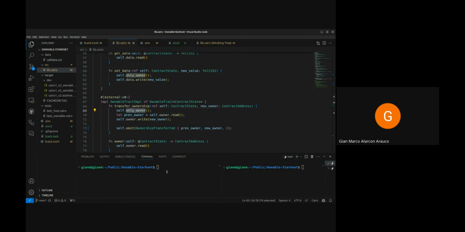So she's gonna give it to someone else. So for this, we have this. We can read this previous owner, who is the current owner now. Just read the owner. Then we have to write with the new owner. So we get this new owner, and then we can emit an event. This is our event we have defined above. So we emit an event with the previous owner and with the new owner.